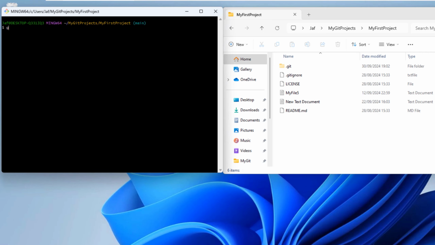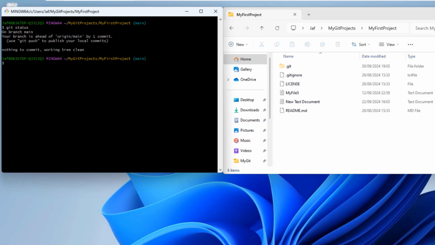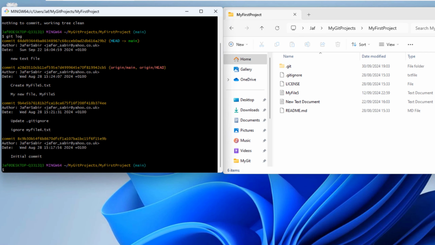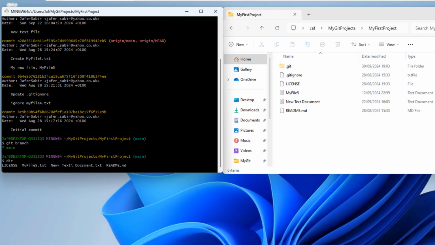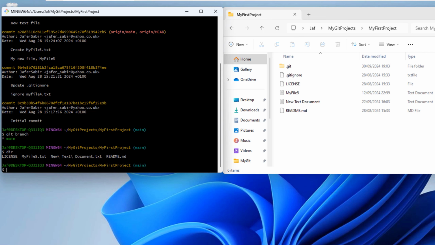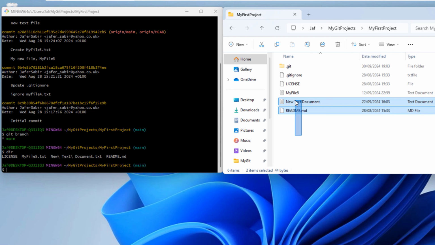So I am back on my Git environment. The first thing I can do is a git status. So there is nothing to commit, working tree clean. I can do a git log, just to have a look at some logs. It looks like I created a new text file. And I can also do a git branch. And we can see we're on the main branch here. And on the right hand side, I've got my physical files. So if I do a dir from here, I can verify these are the files I have in my physical directory. So I'm going to get rid of these files just so everything is a bit easier to see.